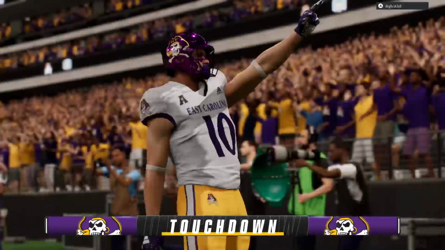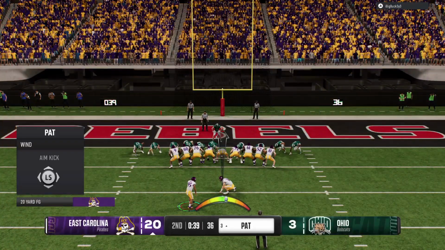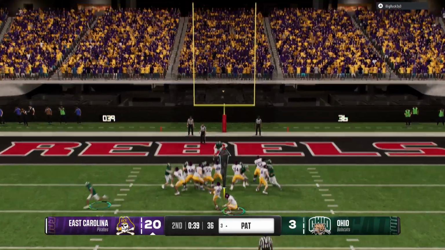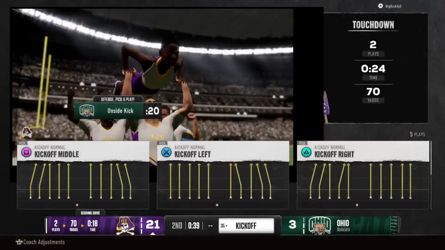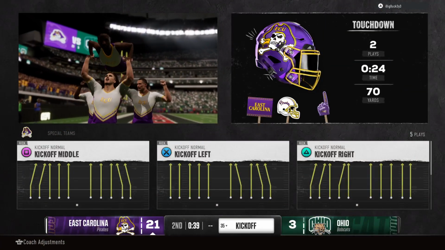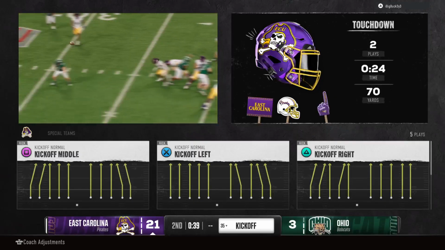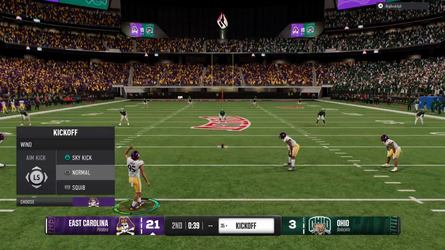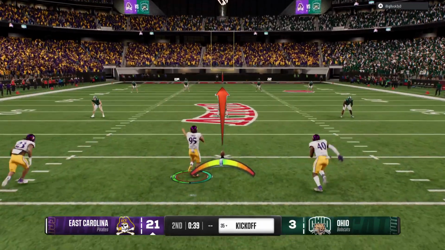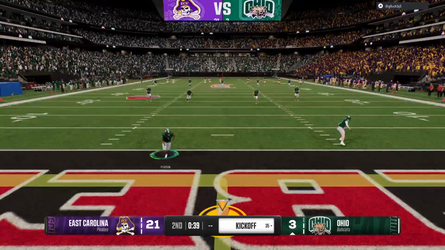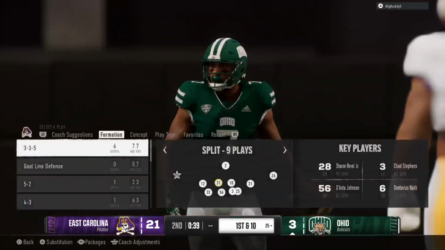Touchdown, ECU. When these offenses get in a rhythm, they're hard to stop. Already up early, got a short field, take advantage of it too, get another touchdown. This offense is doing whatever they want to do and having a lot of success. And they did tack on the extra point. So they got the touchdown, and as they kick off, really important for the defense to shut them down here. He'll call for the fair catch here.